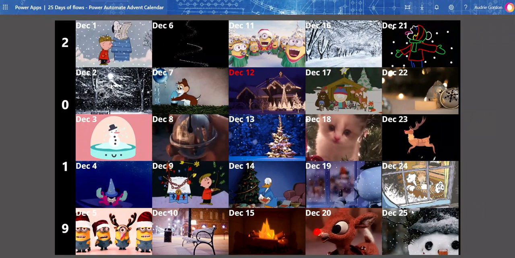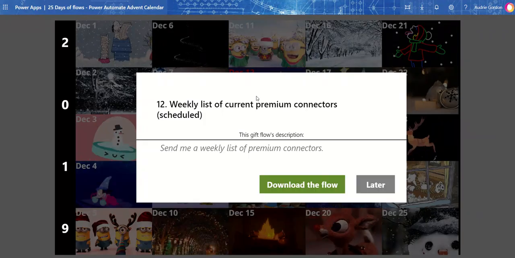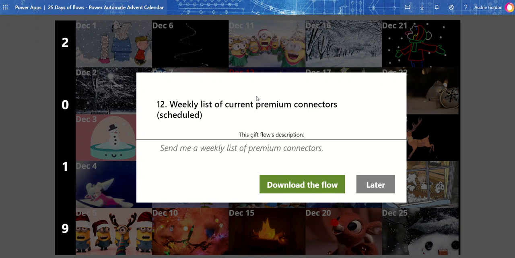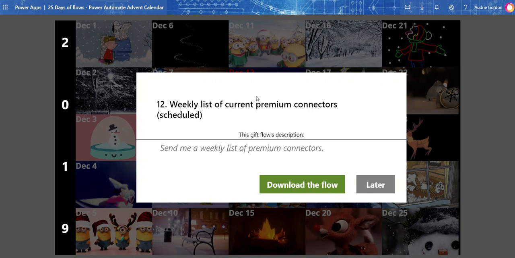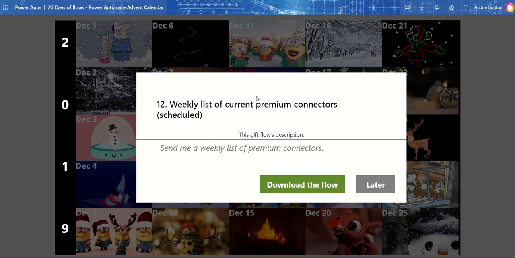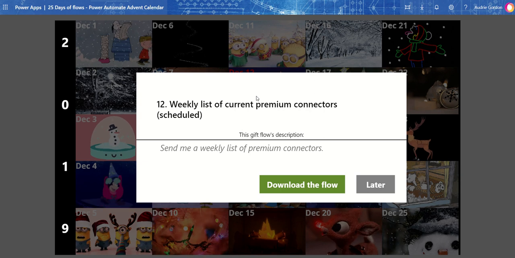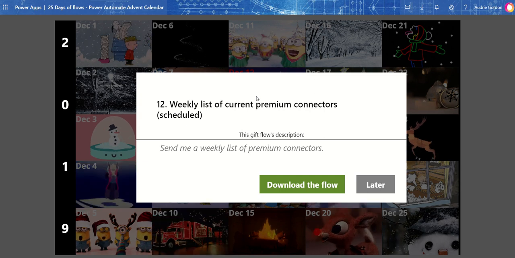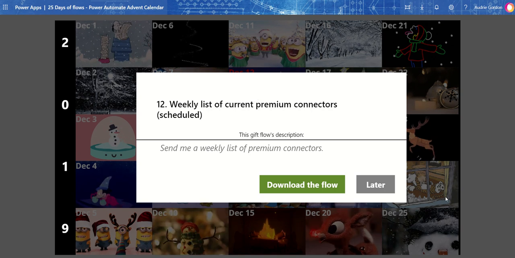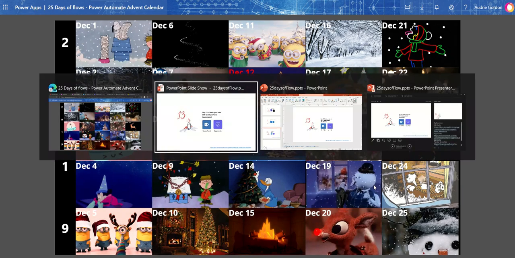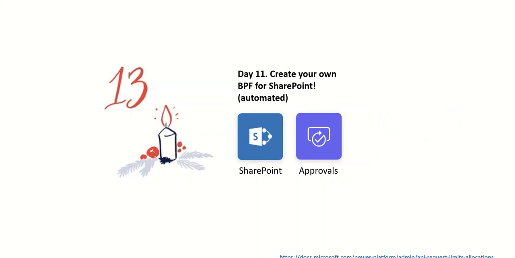But what we're going to end up with today is a weekly list of current premium connectors. And so every week, Flow is going to go find out what are the premium connectors in the environment that you work in, and it will send you a weekly list of those connectors via email. Okay?